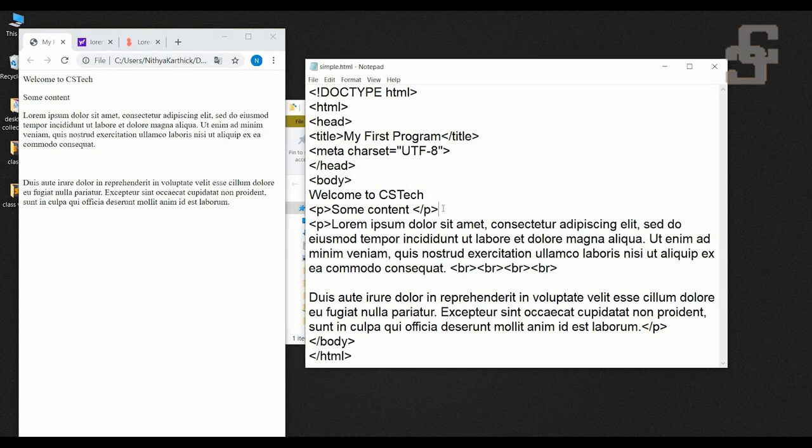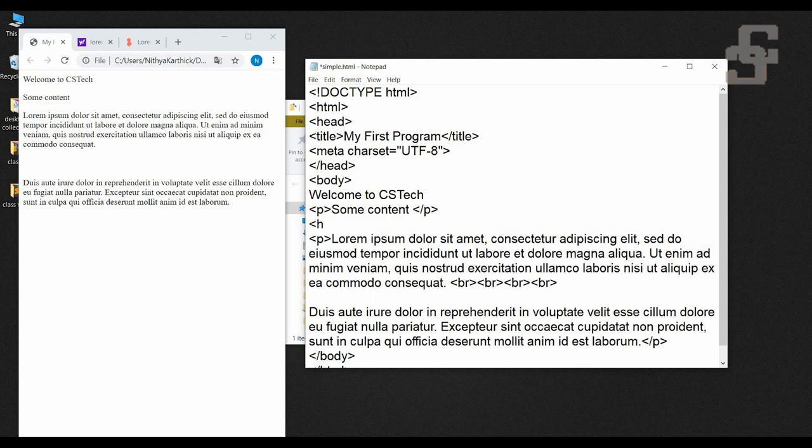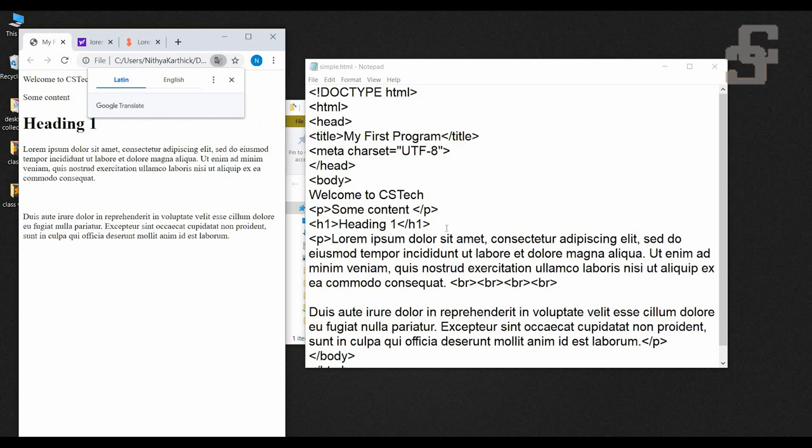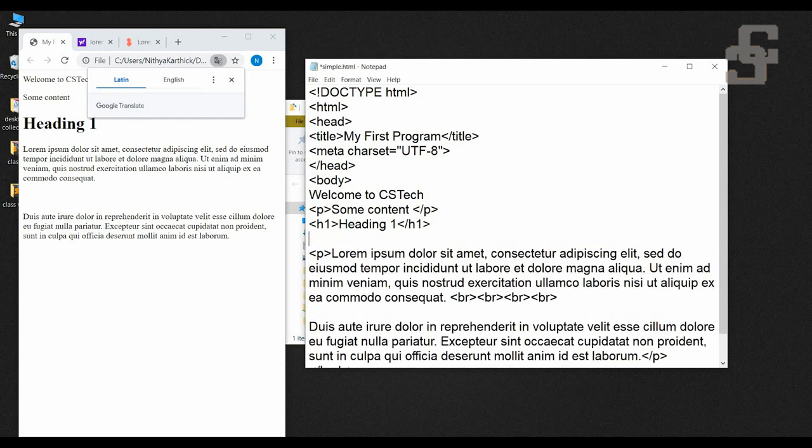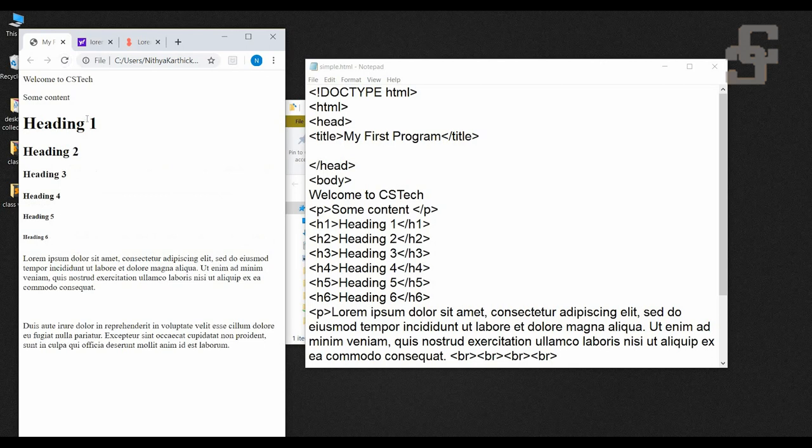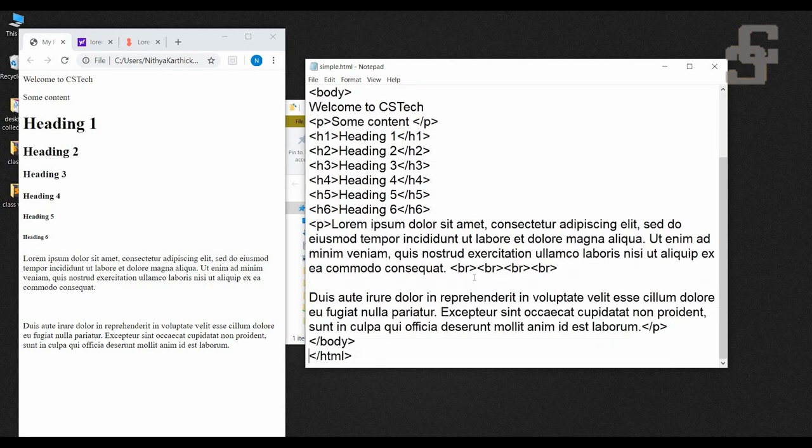After that we can give a heading. We have six types of heading tags, H1 to H6. This H1 gives you a heading, then H2. So we have six types of heading here. I hope you understand the heading tag. One more thing is that the heading tag is used not only for giving headings but also for SEO purposes. So while creating a website, you should give H1, H2 and so on for the main keywords.